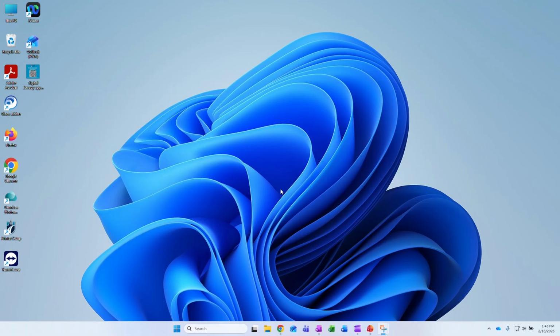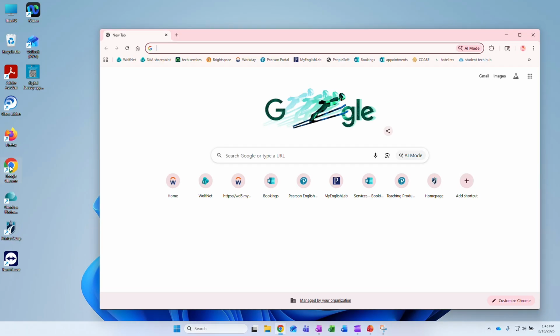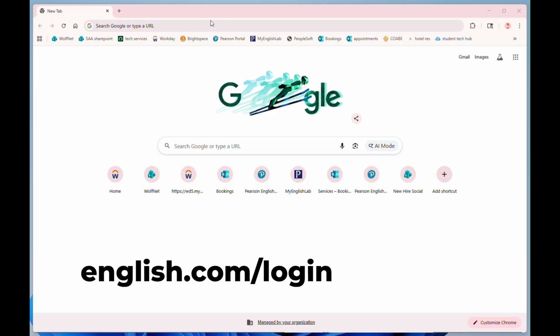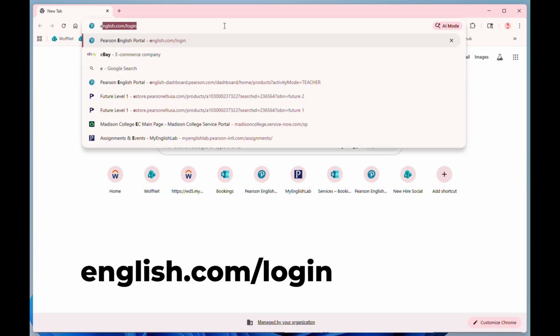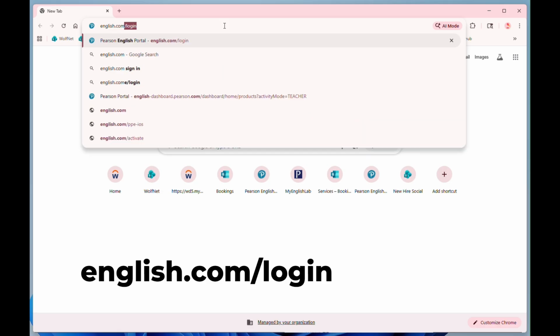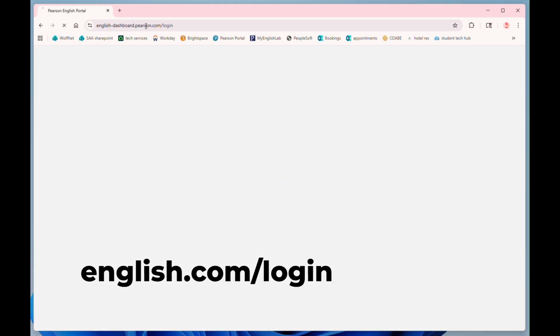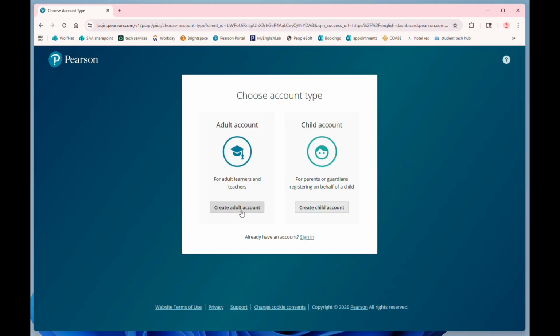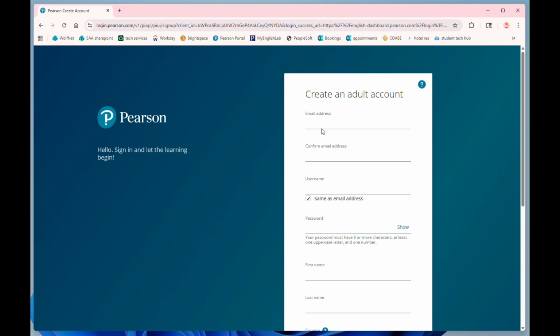The first thing you're going to do is open any browser to access the internet. In this video, I'm going to be using Chrome. Then you're going to type in english.com/login. That's english.com/login. When you see this blue page, you're going to click on the blue button that says Create an Account, and then you'll go to Create Adult Account.